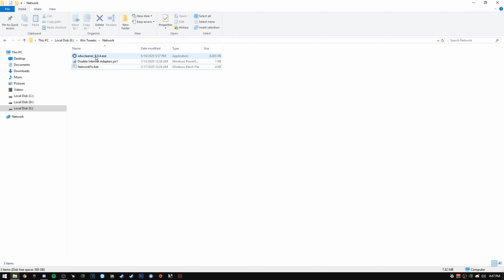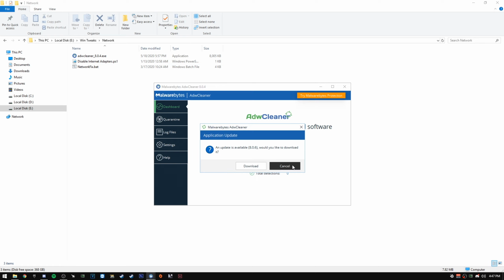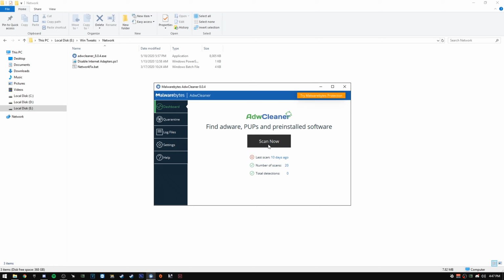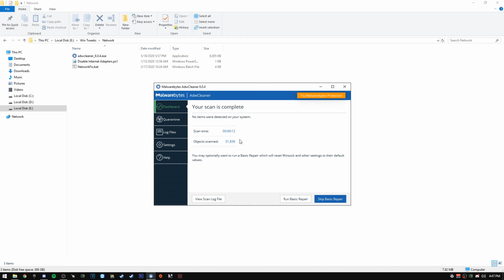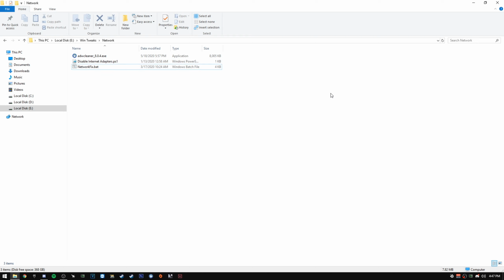Another thing is adware cleaner, if you have any viruses and stuff. I have it down here. Open that up, install it, scan now, and this will scan every once in a while to make sure you don't have anything, because this could really tank your performance. So I don't have anything.